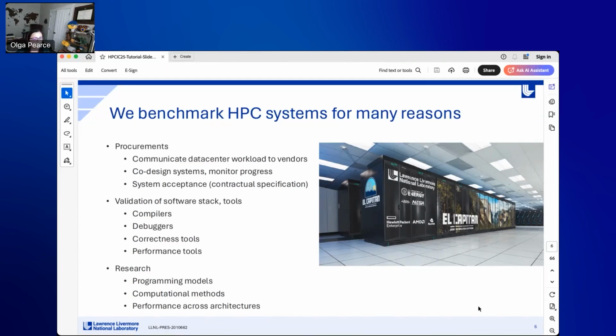We also do it as a part of contractual specification for system acceptance. And of course, along the way, we do all the things with those benchmarks, right? Those are often the first things to be built on the machine, the first things to be debugged, their correctness tools, tests. We use performance tools to understand the performance. And of course, a lot of us do research using benchmarks, both for programming models, different computational methods, or across different hardware architectures. So many reasons to do this.